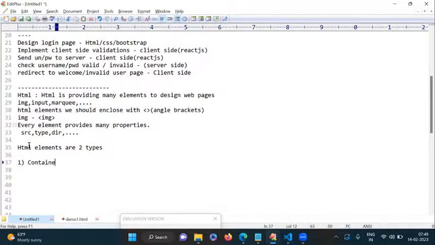So here we have two types of elements. One is container, another one is non-container. Container means what? It contains other elements. We can place other controls inside containers. For example, body is a container, div is a container, span is a container, paragraph is a container, marquee is a container. We have different types of containers.